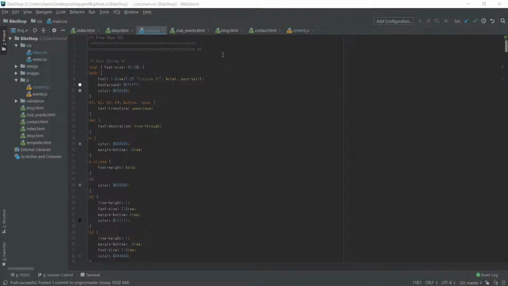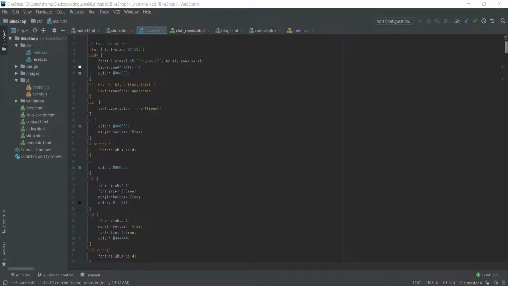I'm Dominic Nguyen, and I'm going to talk about the CSS in my Sucker Road bike shop. What's happening here is I'm basically setting all the basic info for the text, so the headers. So all the headers are going to be capitalized.